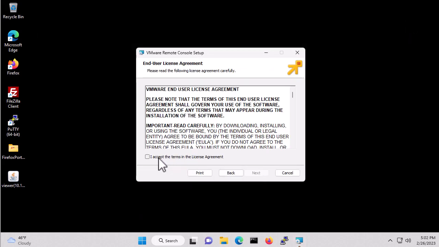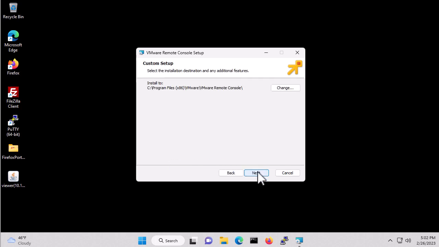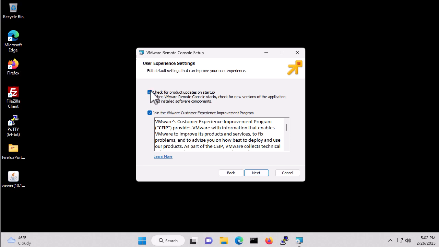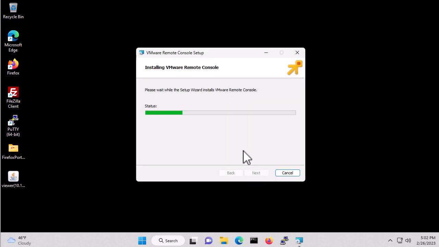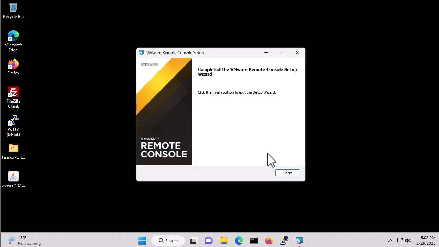I'm going to click next, accept the terms, next, next. I'm going to uncheck this box, click next, and click install. And click finish.